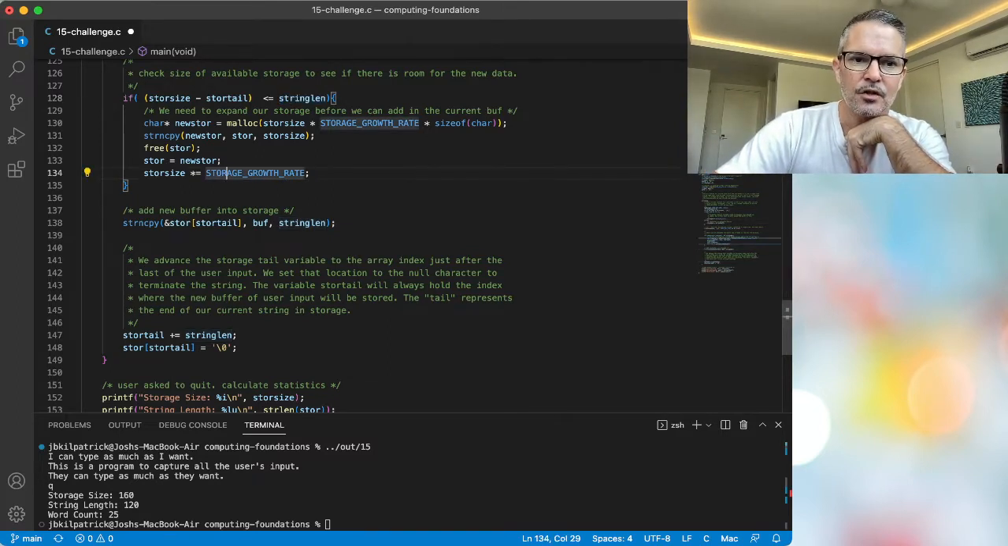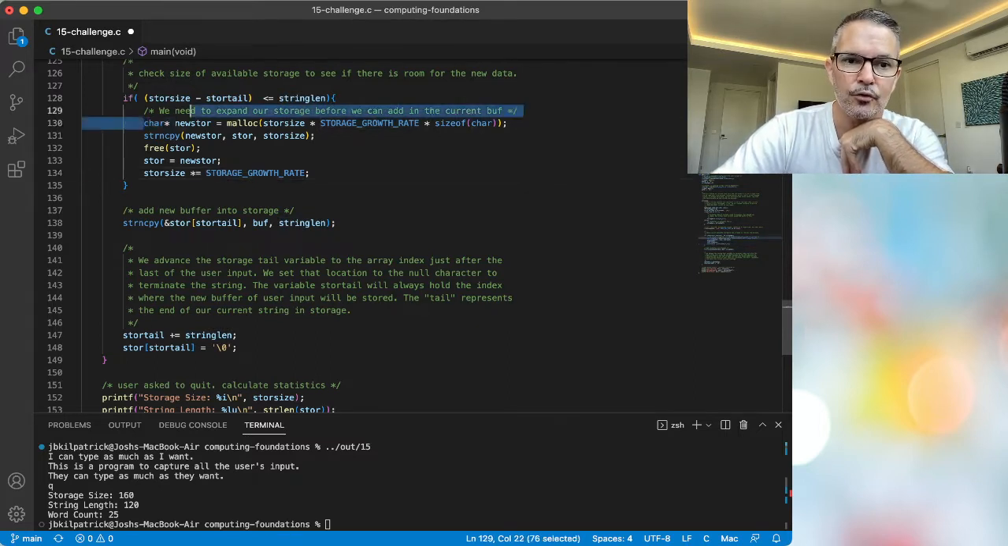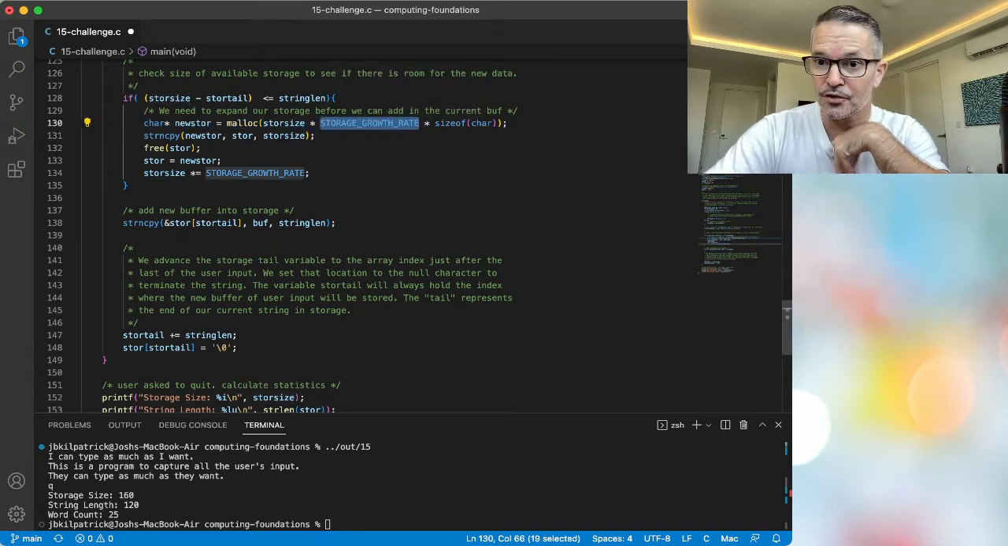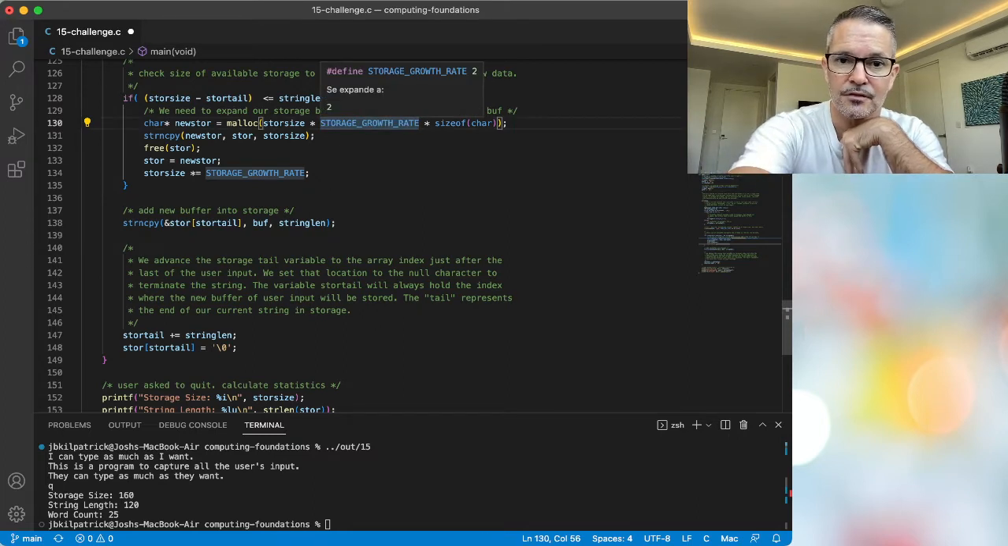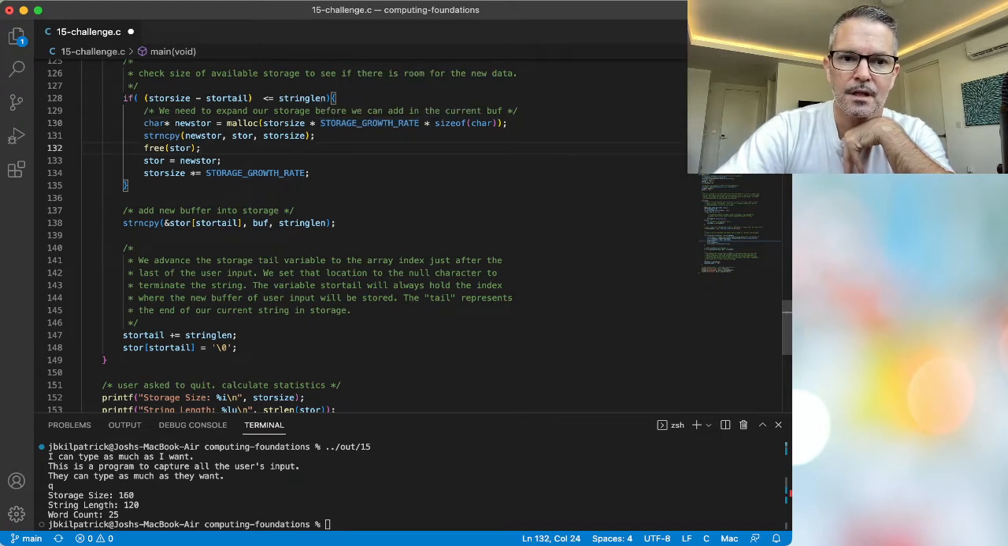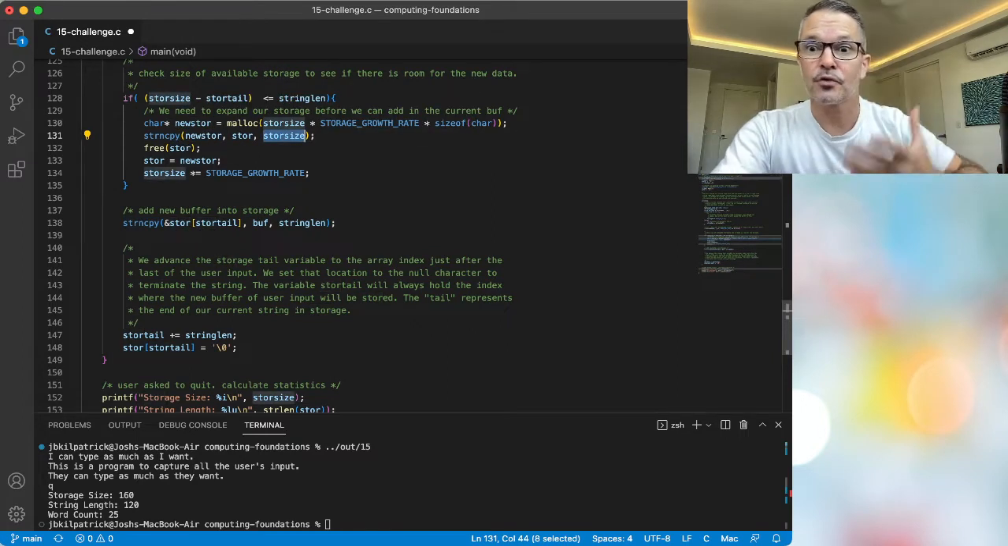All right, so if it's not big enough, I'm going to create a new storage area that's equal to the current storage size times the growth rate, which we had set to the variable 2. See, growth rate equals 2, so I'm going to double the storage size. Then I'm going to copy the storage area into the new storage area up to the current storage size.